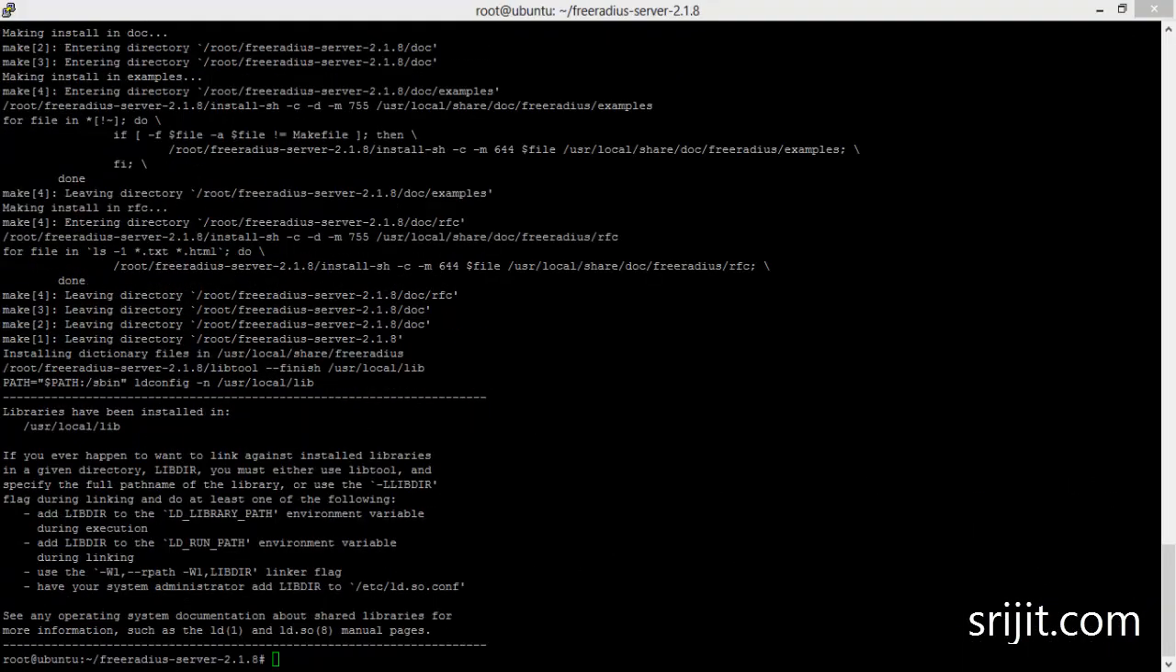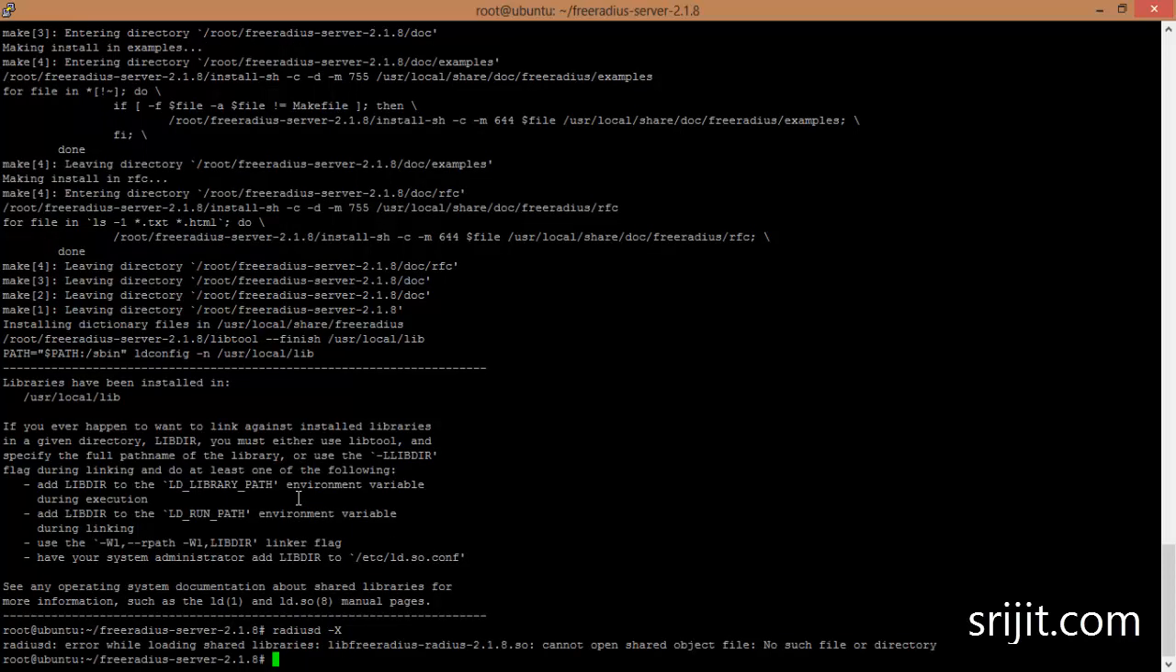So now let's check the working of the radius by issuing radiusd -x. Oops, there we get an error while loading the shared libraries. Don't worry, to troubleshoot it, just issue the following commands and it will change the version number of the file accordingly.